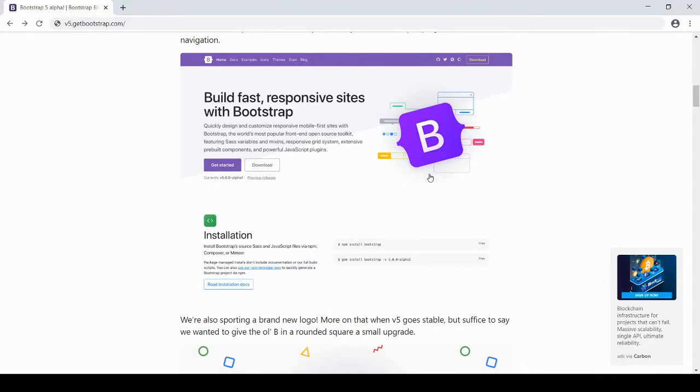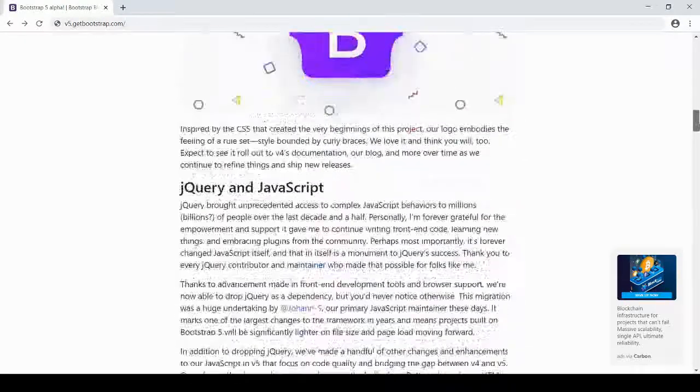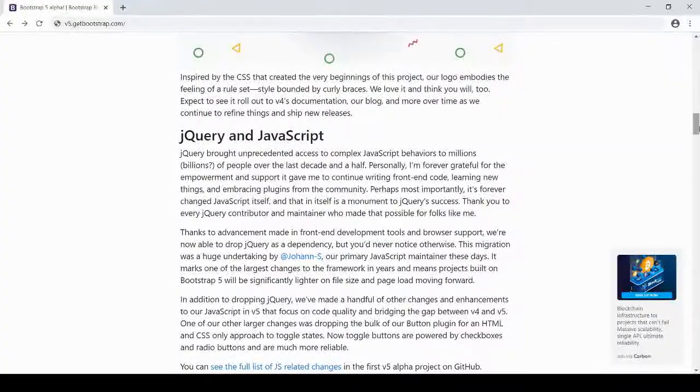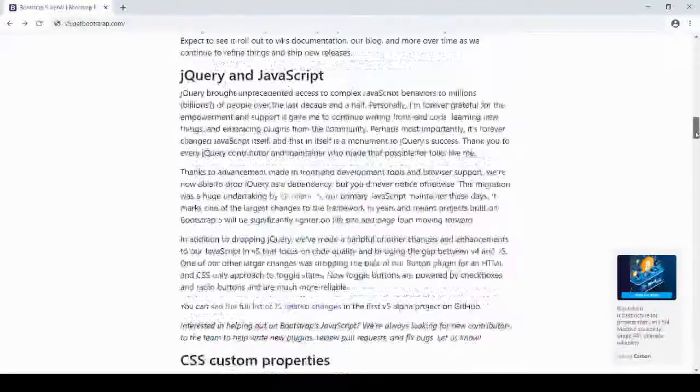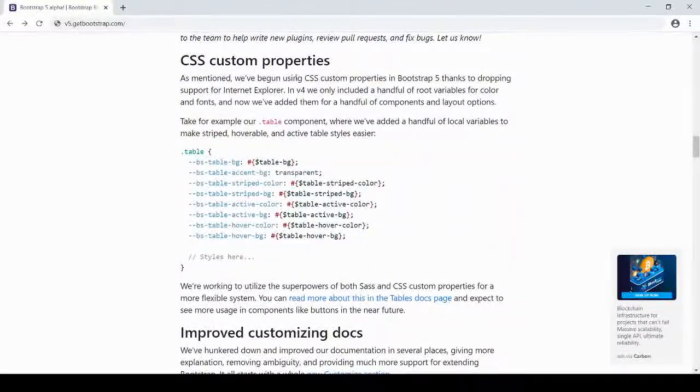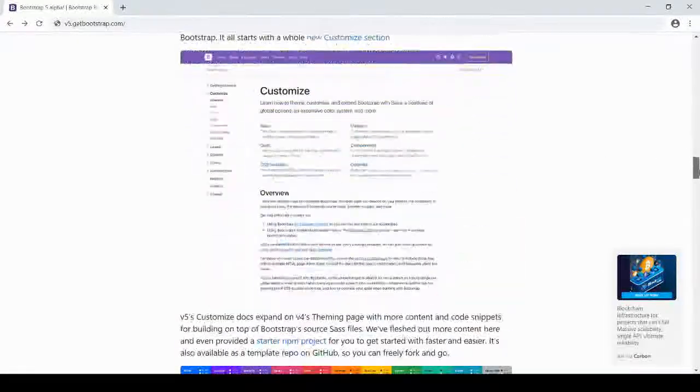Okay, let's start diving into the new features of Bootstrap 5. Now, one of the main differences is they've dropped jQuery in favor of JavaScript. They've added CSS custom properties, which is basically variables that you can use in your CSS style sheet. You create the variables and you can use them all throughout your style sheet.